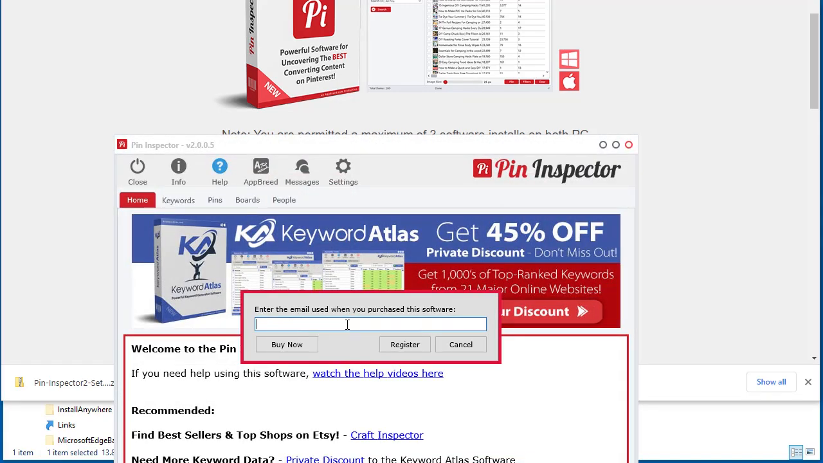So you have to enter your email address right here, the same email that you entered when you ordered the software. You went to the order page and entered your information, like credit card or PayPal, and on that page you entered your email. You have to enter the exact same email that you entered on that page. So I'll do that here. And then you click register.